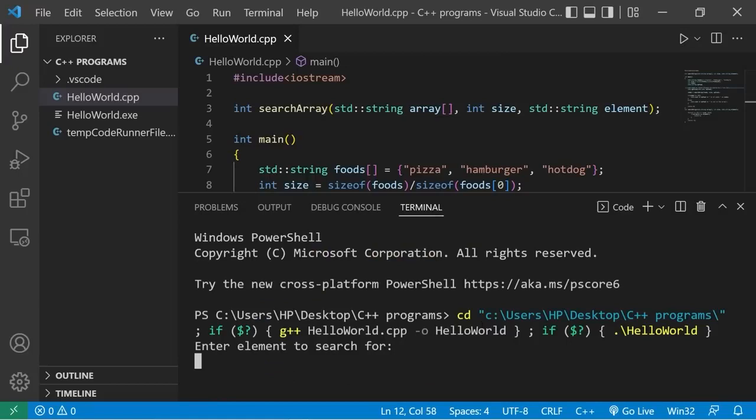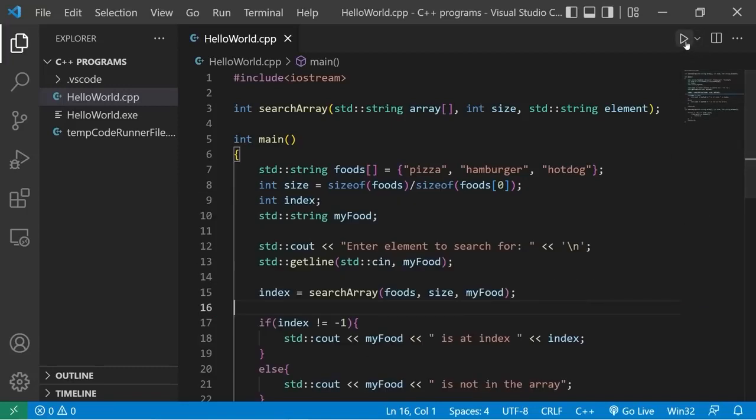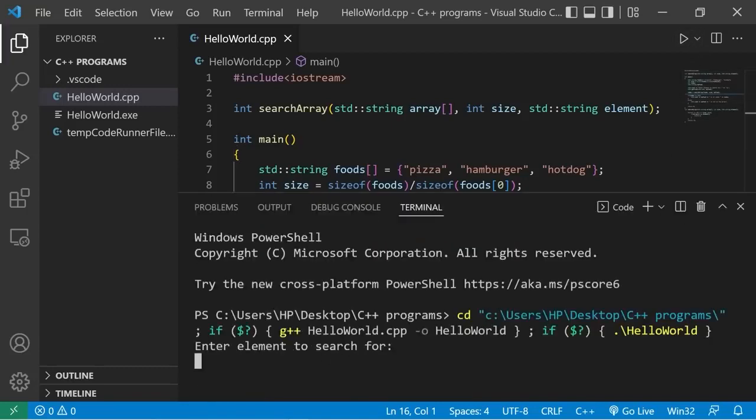Enter element to search for. Let's search for pizza. Pizza is at index 0. Hamburger. Hamburger is at index 1. Hot dog. Hot dog is at index 2. Then let's search for something that's not within this array. What about sushi? Sushi is not in the array.